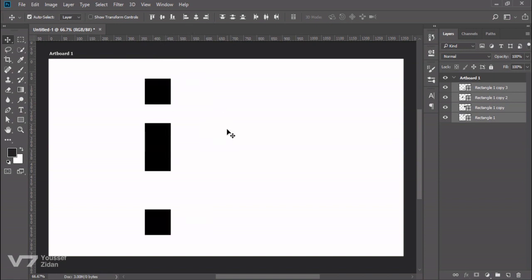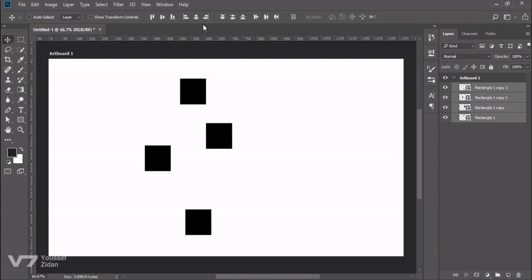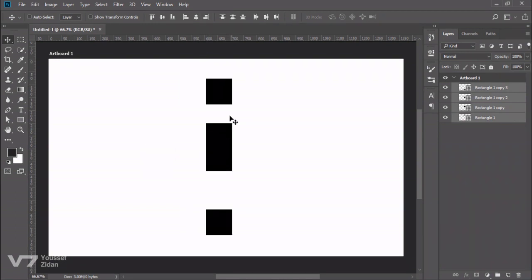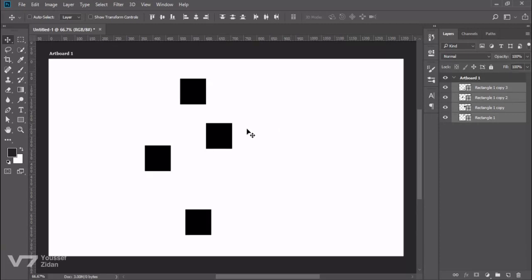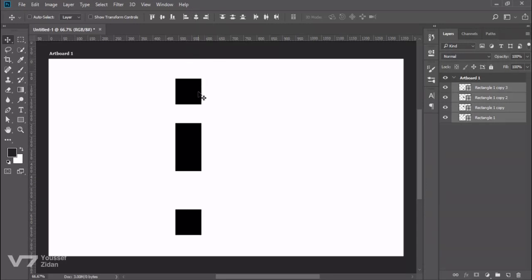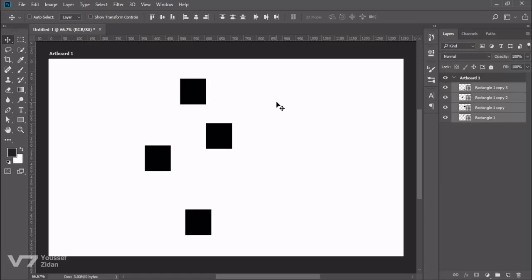Same if I align them to the right. It will align them with this rectangle since it's the farthest one to the right. The same concept is with top and bottom alignment. But for center alignment, whether vertically or horizontally, it will align them without any dependency of any object. It will just calculate the average distance among the objects.